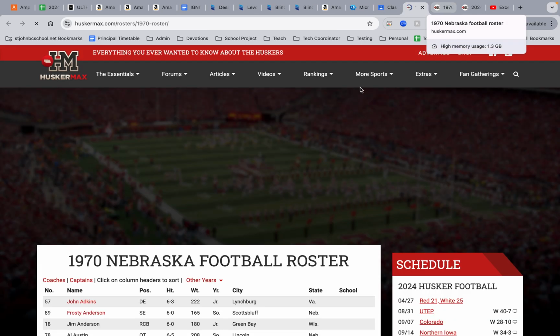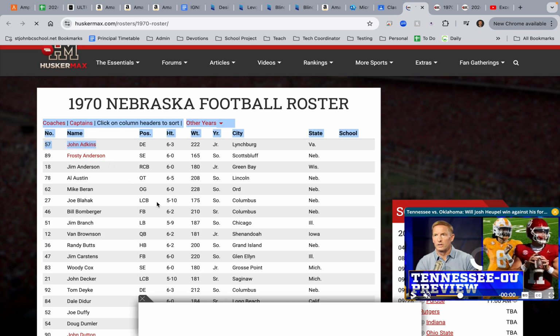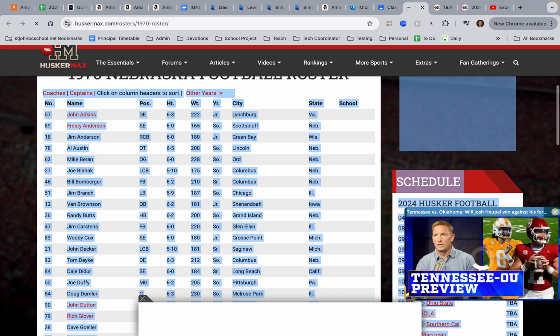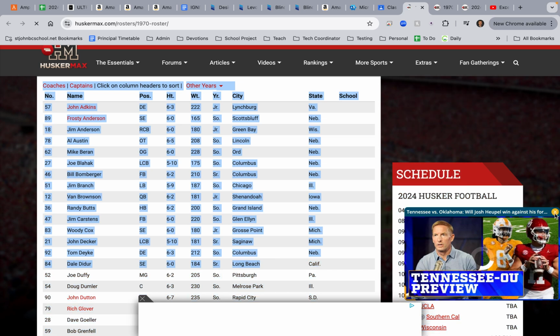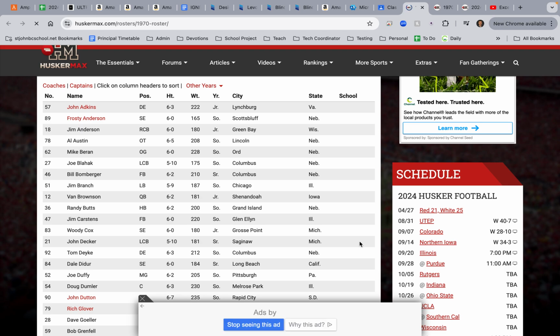It's a 1970 Nebraska football roster. So what we're going to do is we're going to take a look at the players on this. Man, there's a lot of pop-ups. No, Joel Klatt, I don't want to listen to you talk. Get out of here, pop-up. Get out of here, pop-up.